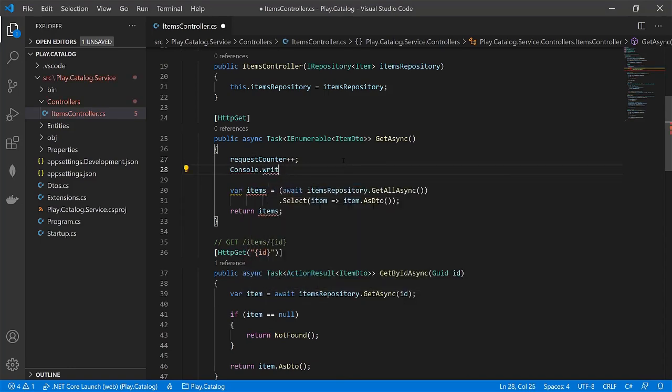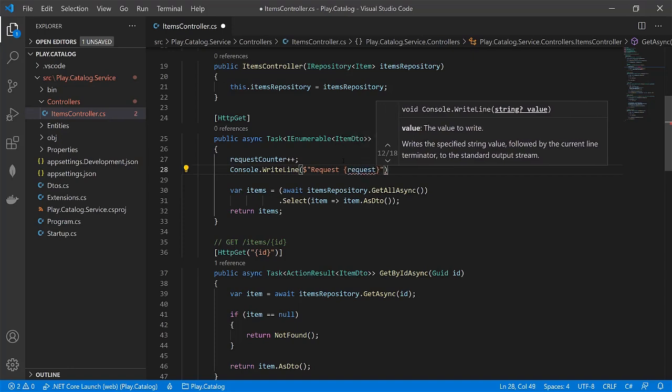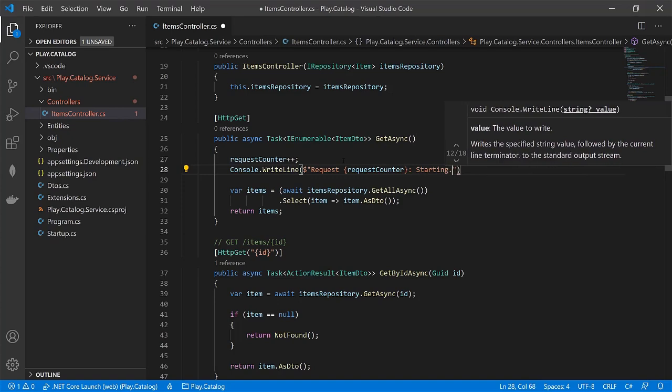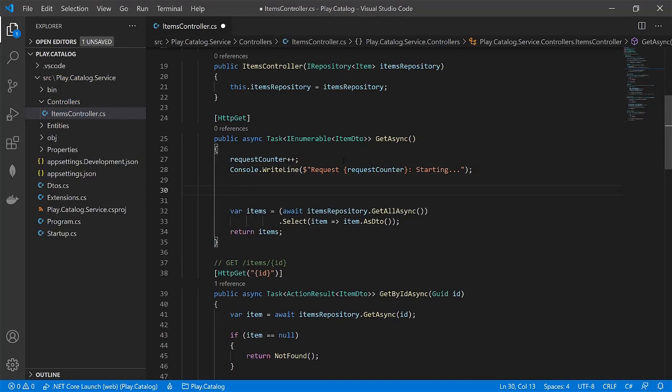And then let's add a log line just after this. Console.WriteLine. We'll just say, with string interpolation, request counter, starting. So that's what it tells us, that it's starting a new request. Then what we're going to do is for the first 2 requests, we will add a delay to simulate the timeout scenarios.